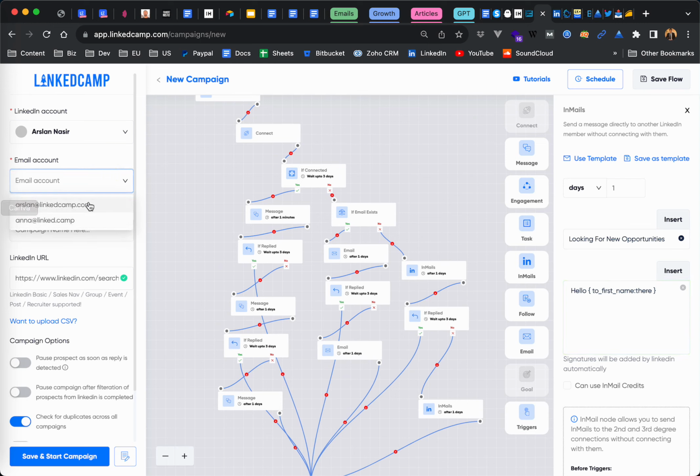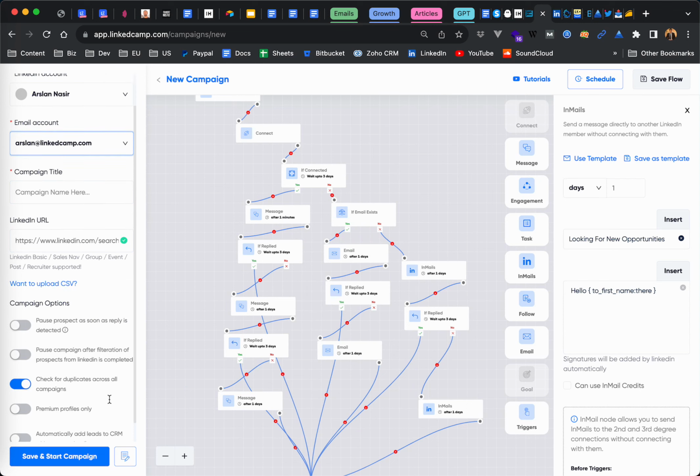Here you get to select your email account. It could be G Suite, it could be an Office 365 account, where all the emails that will go out will be using your G Suite, Office 365, or any other IMAP account you're using.